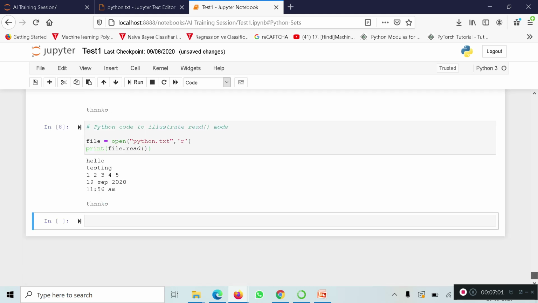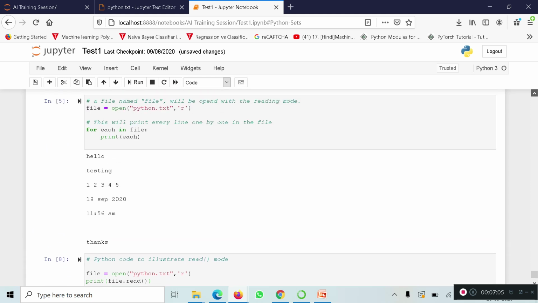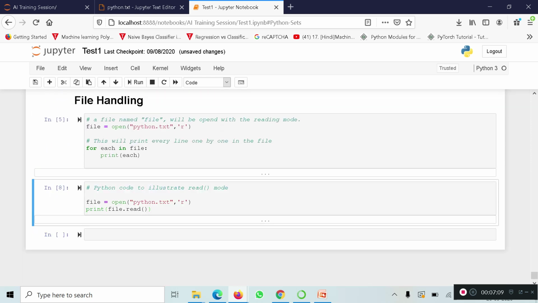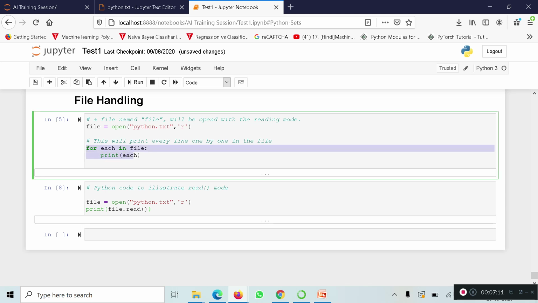What do we have? file.read. In our previous code, what we have used here, if we double click this, it will minimize the result. Here we used a for loop, but here I haven't used a for loop. Directly I used the file, so I use the read function.